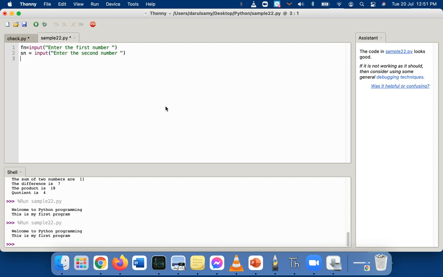Now these two statements will get two different numbers as input from the user. That means when you run the program, the computer will ask you, enter the first number. When you enter, it will ask you to enter the second number. Now those two numbers are stored in fn and sn, two different variables. Now the question is, what is a variable? A variable is a place in the memory that stores dynamic data. That means it can change during the execution of the program. But I'll talk more about this a little later.